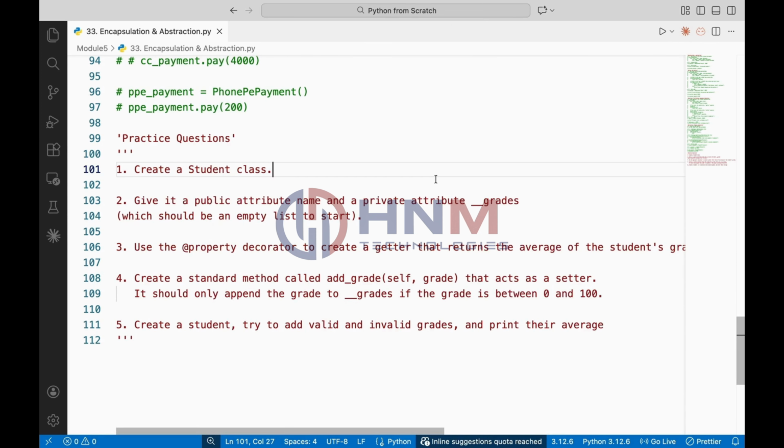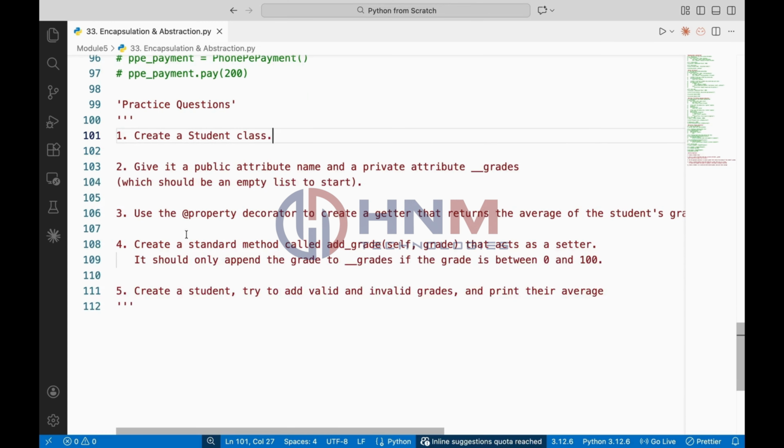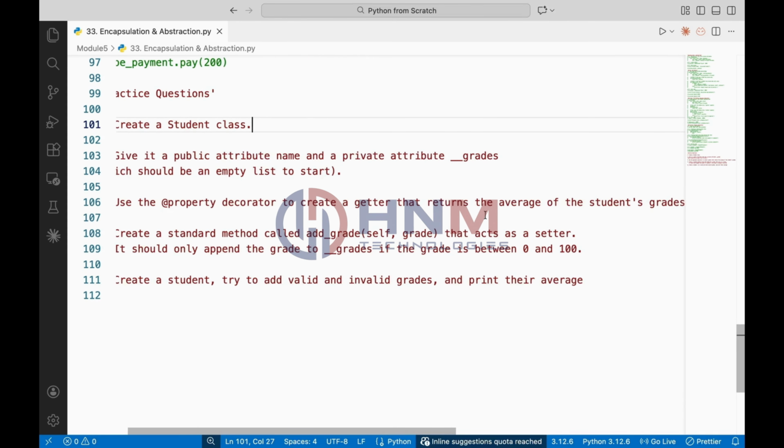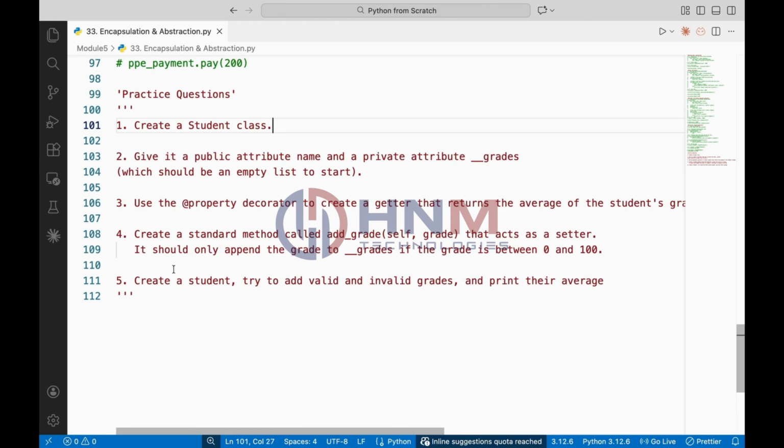Here are the practice questions. Create a Student class and give it a public attribute name and a private attribute, with two underscores before it, that is __grades, which should be an empty list to start. Use the @property decorator to create a getter that returns the average of student grades. Then create a Student method called add_grade(self, grade) that acts as a setter.